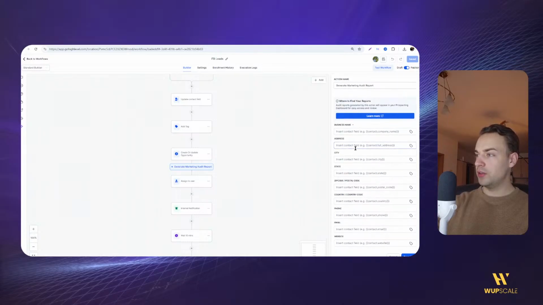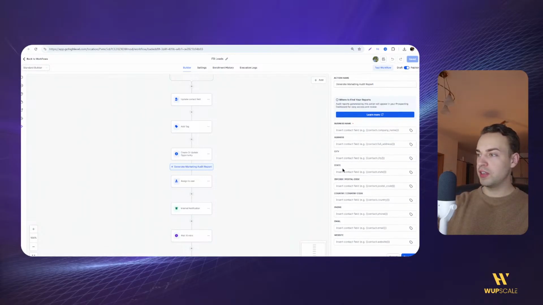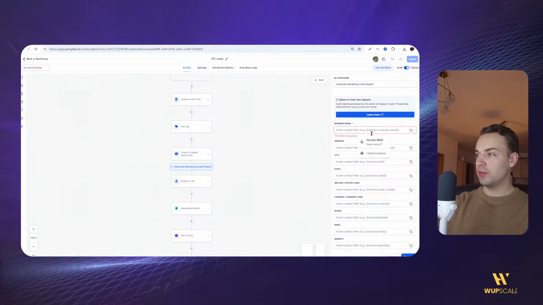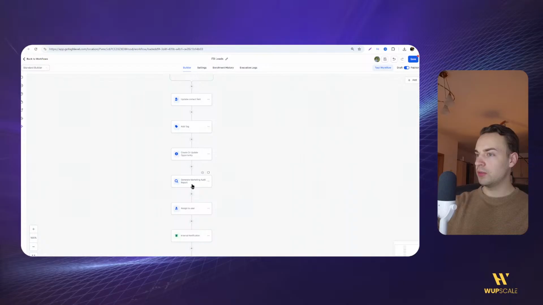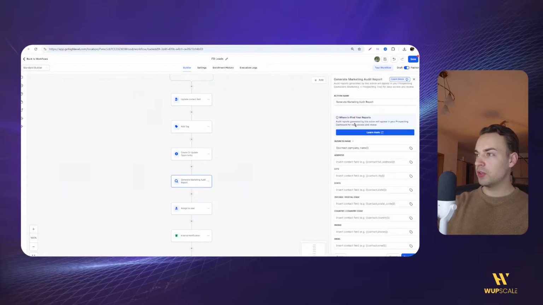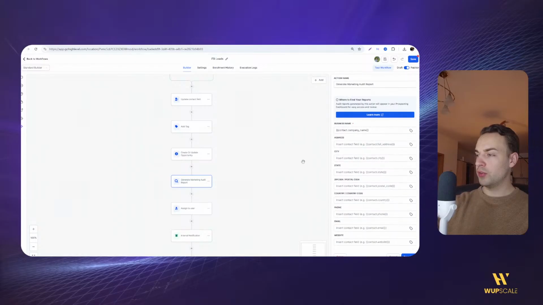So it's going to need the business name, and it's ideal to have more information: address, city, state, all this information, the contact email, and you can just use custom values for the company name. Contact, company name. Yes. Save action. And then it's going to create the marketing report for these customers, and then you can send it in an internal notification, let's say to yourself, that hey, we had a new lead, this is their exact audit, and then you can pitch it to the client.